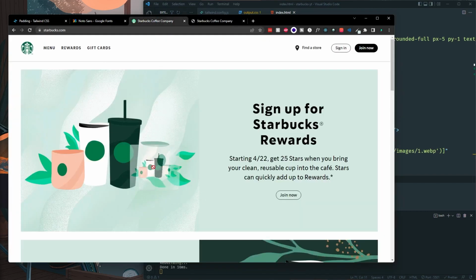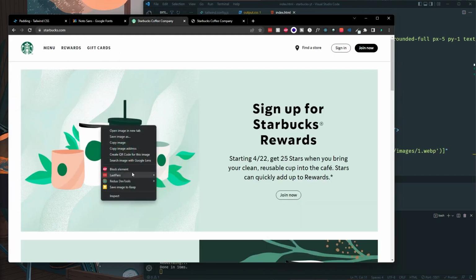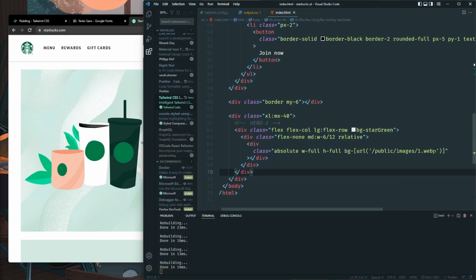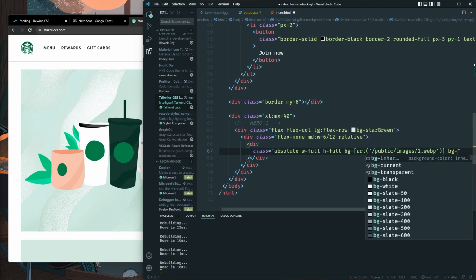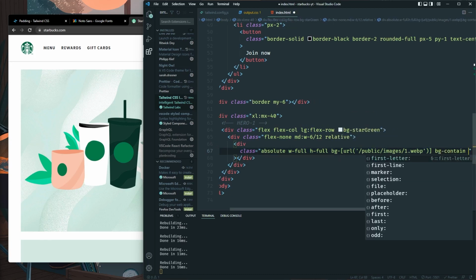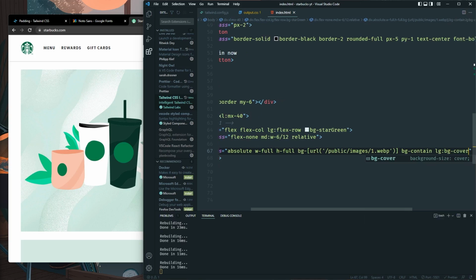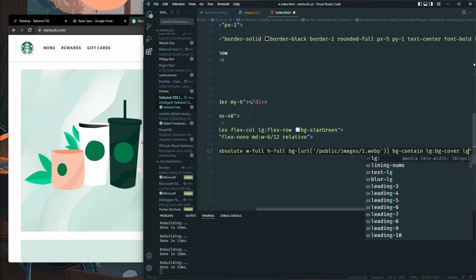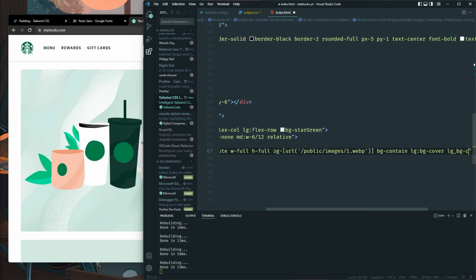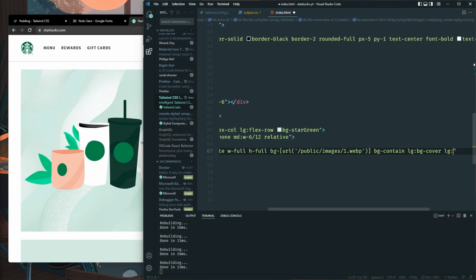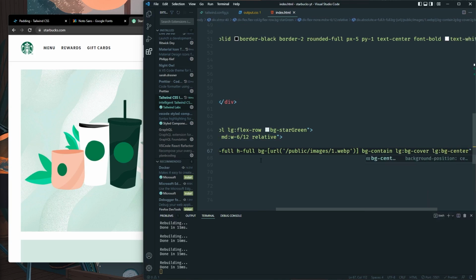You can grab it and drop it on the desktop or copy save it. It's saving that file. It's not a JPEG. So I have that here. So I'll do BG contain. I want to have a background contain, and if it goes on large, I want to have a BG of cover, so that way it's a nice cover. And on the large, I also want it to be center, so it's a center image.